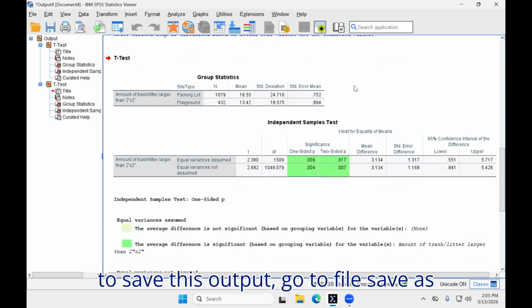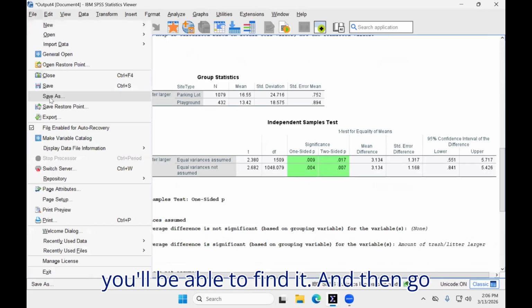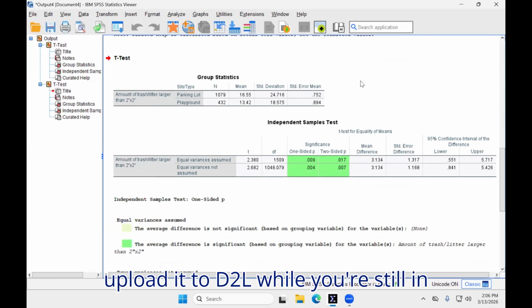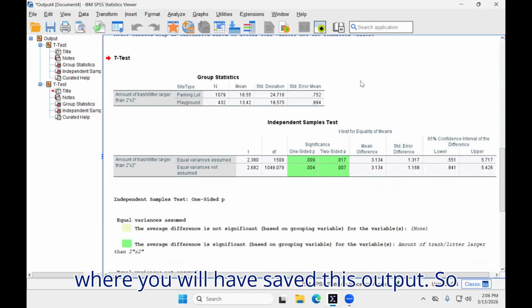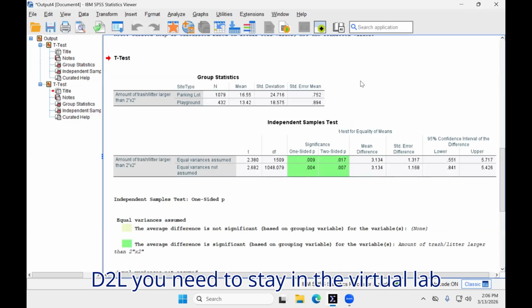So be sure to save this output. Go to File, Save As, and save this output somewhere where you'll be able to find it, and then go and upload it to D2L. Be sure to upload it to D2L while you're still in the virtual lab, because that's where you will have saved this output, so in order to find it to upload it to D2L, you need to stay in the virtual lab.